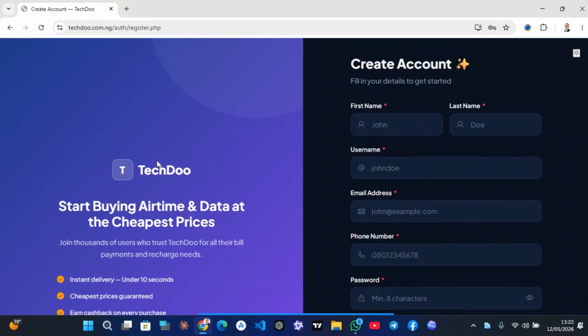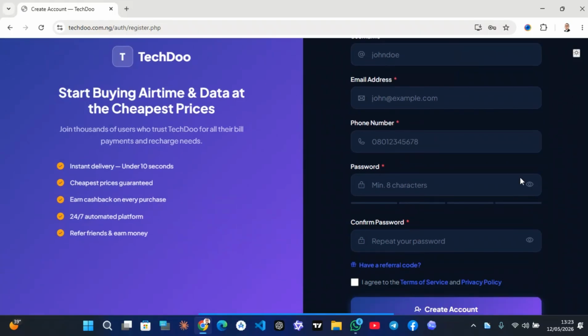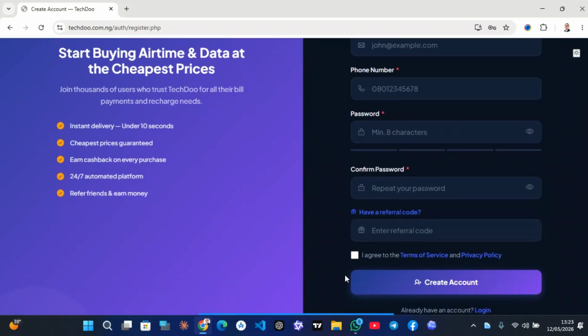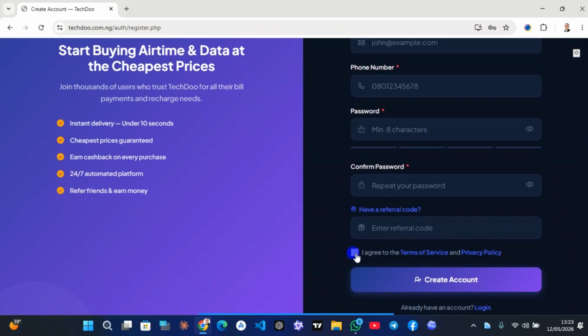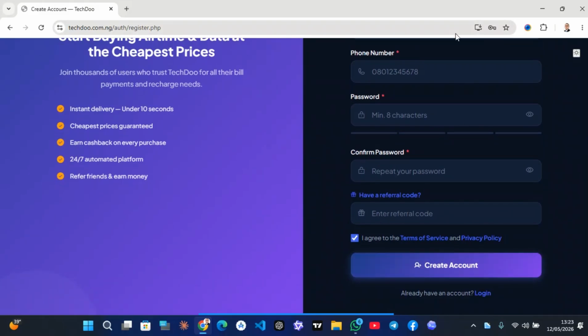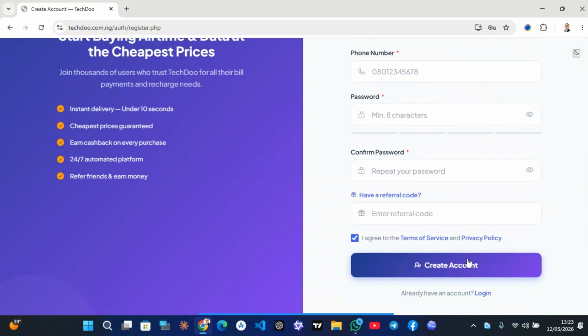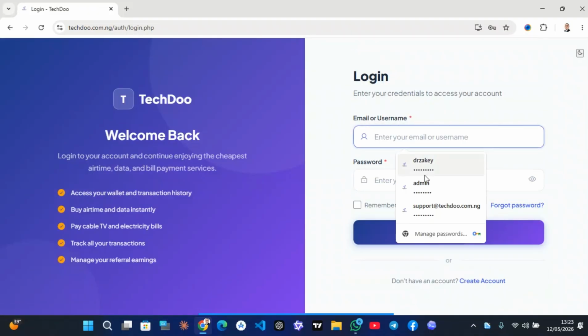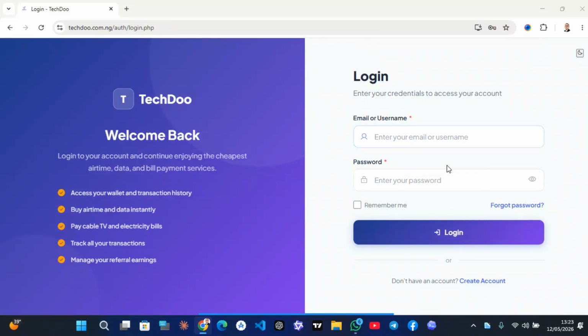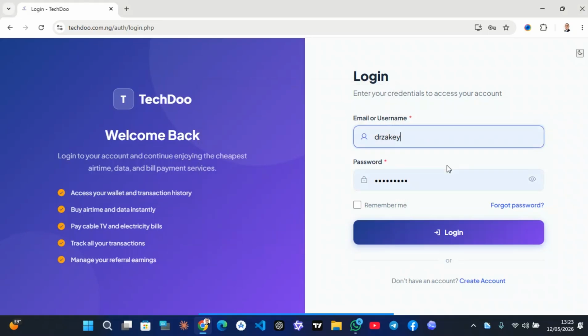This is your registration page: first name, last name, username, email, phone number, password, and then the user can confirm password. When he clicks on referral, he can add the user referral, and then click on agree, and then create account. This is the light theme of this registration page. Let me just log in, since I have an account. Let me log into the account that I have.